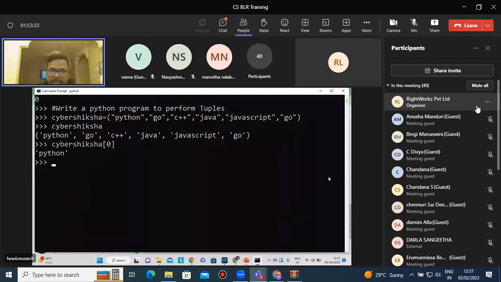Next, what is the next element? What is the fifth element? Second element. Randomly you can access, no problem.